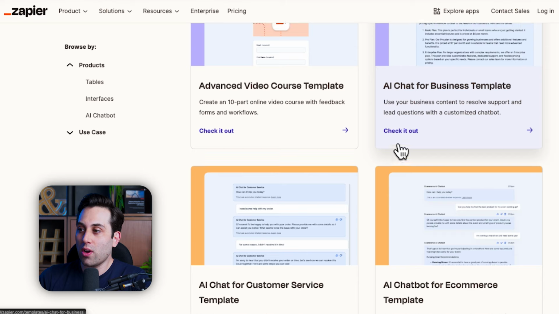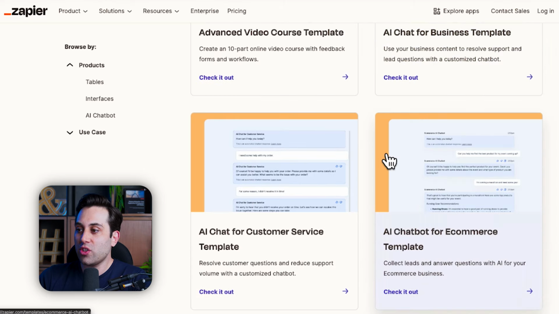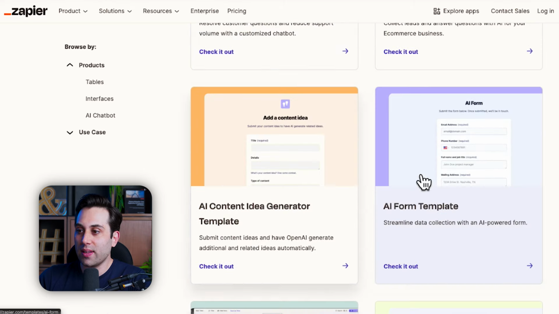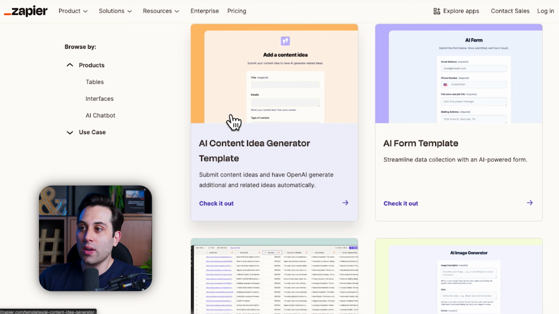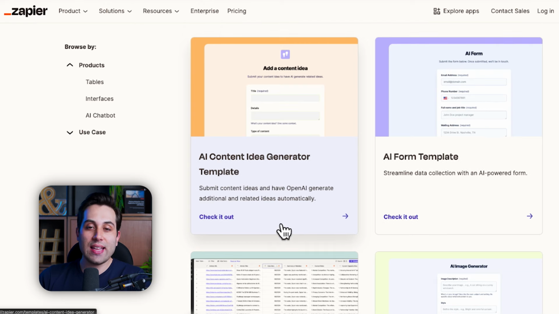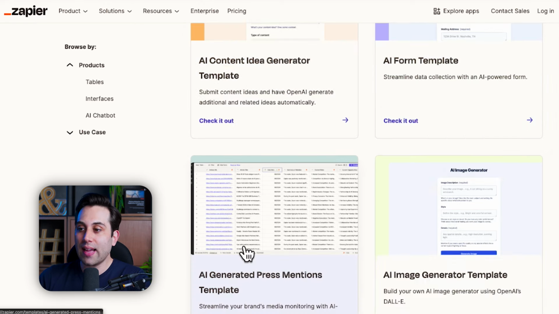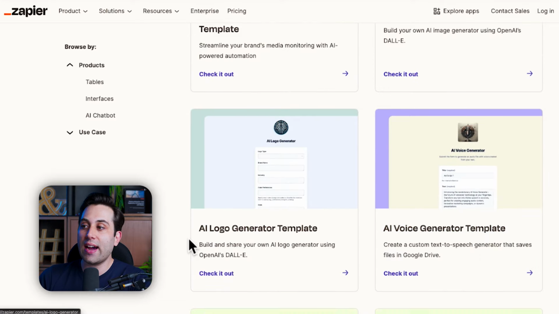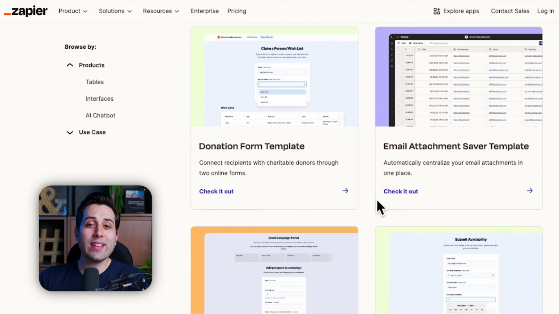You can also build all sorts of different AI chatbots. There are several templates you can use here. You can create a form to, for instance, trigger an automation and then use AI to generate content ideas. Basically anything that has forms, databases, automation, AI involved, you can build. So as you can see, there are a bunch of different use cases and ideas and things you can actually build using Zapier Interfaces. But how does it work exactly?